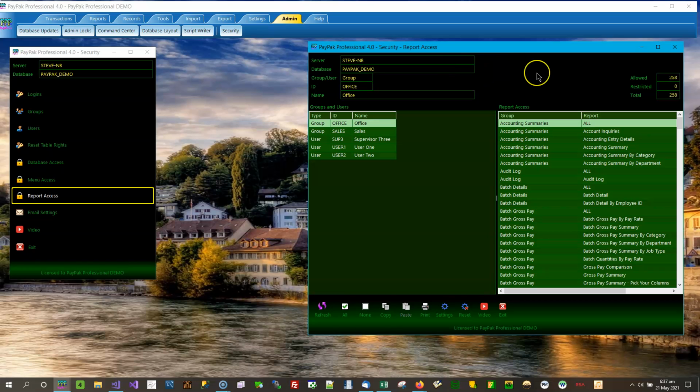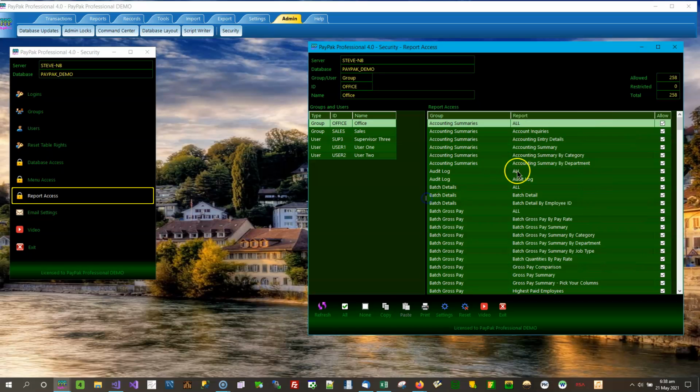This screen is used where you have groups and users, or groups or users, and you wish to restrict or allow them access to a particular report or group of reports. Let me just move this across a little bit to get a better view. All right, fine. So you may have a case where users access the report screen. There's certain reports you don't want them to have access to. This is the place to come to control that.